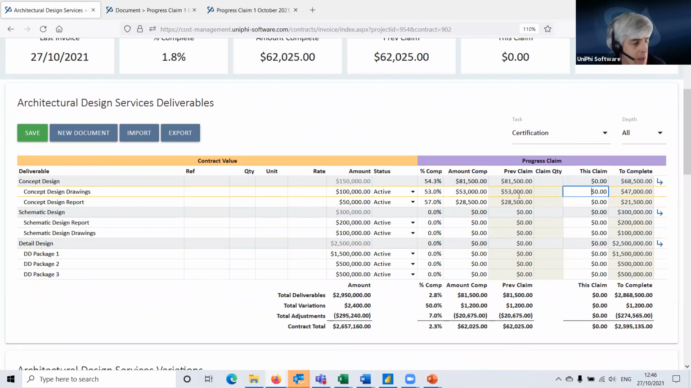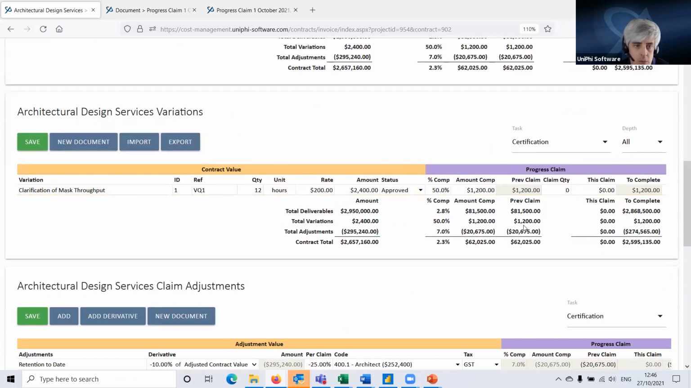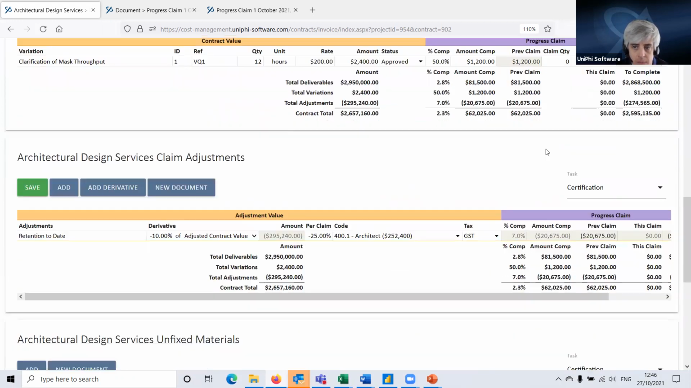We don't have to calculate anything. We can just put in an updated percentage complete or this claim amount or total amount complete, and Unify will calculate the rest for us. It's very robust in managing that claim from one claim to the next if you sign off those claims, including calculating that retention down here. We know what's been claimed there for the variations and for the retention.